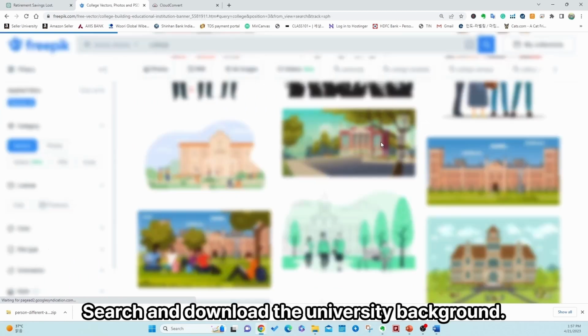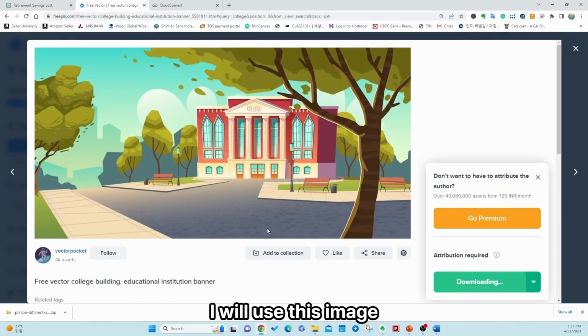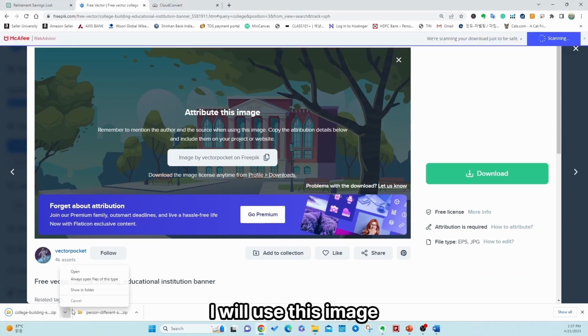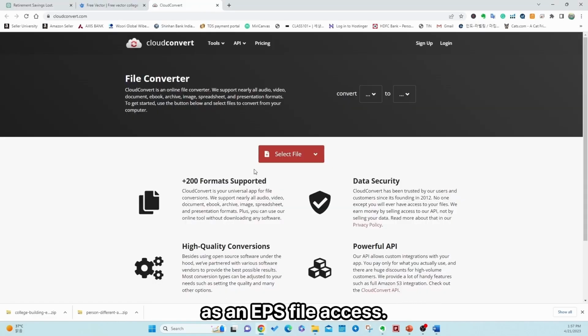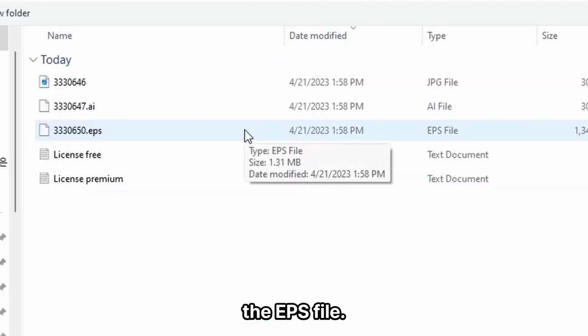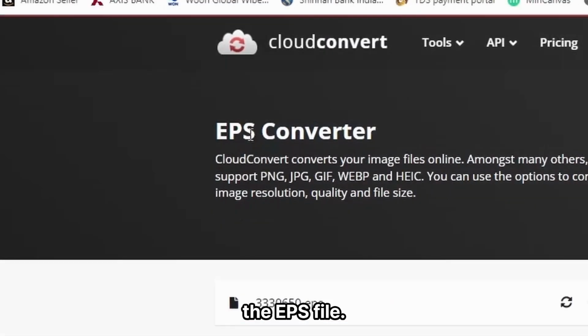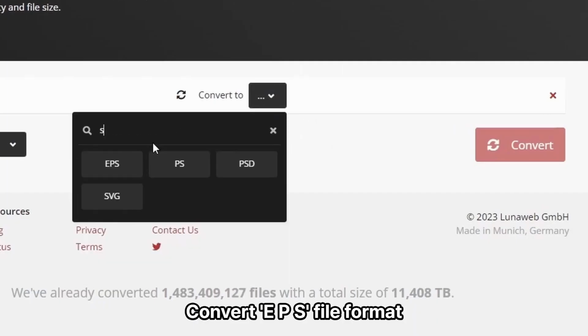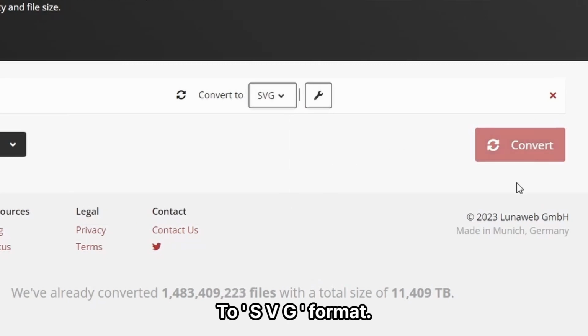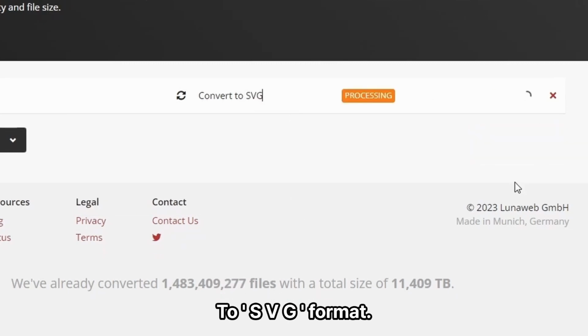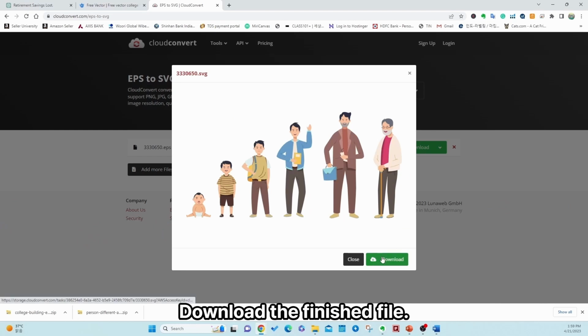Search and download the university background. I cannot use this image directly because it is an EPS file. Access the site called Cloud Convert. Click Select File and upload the EPS file. Convert EPS file format to SVG format. Download the finished file.